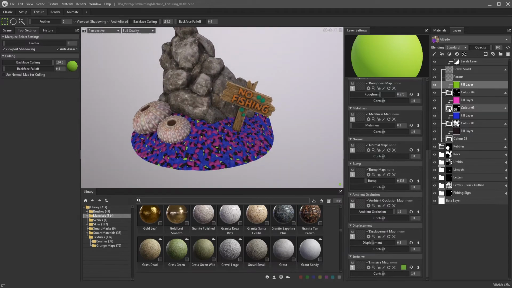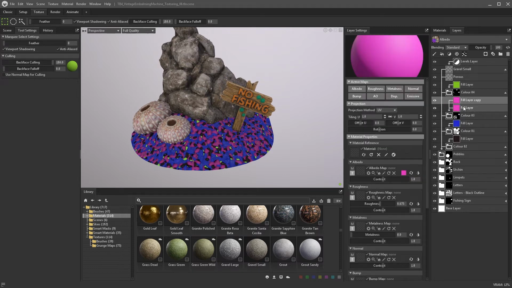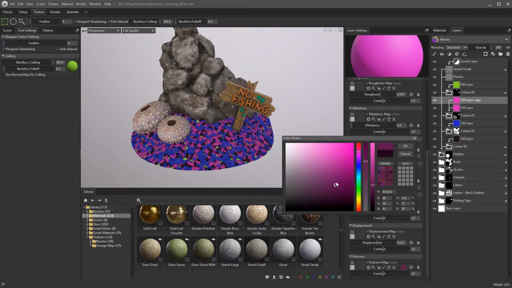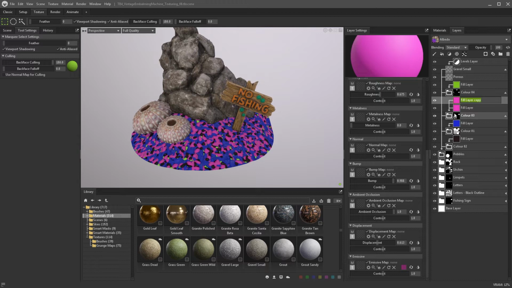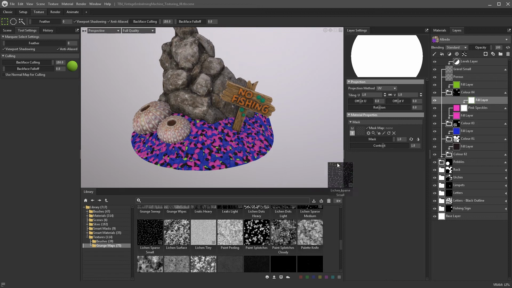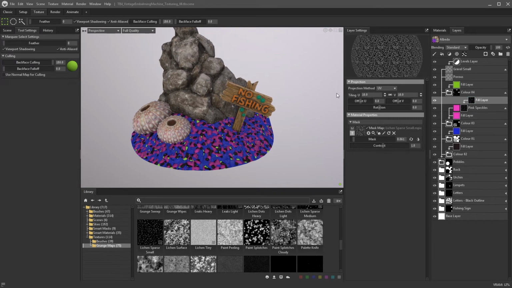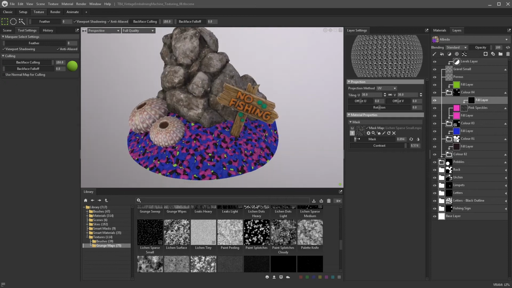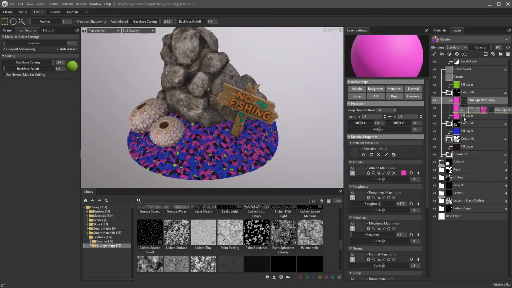To add a little more variation, I'm just cloning the pink layer here and masking it off with a speckled grunge map. Because the glow of the emissive will obscure some of the roughness variation that we set up, having this variation in the glow will just help support that grainy look that we're after. And then obviously repeat this for the other stone colours as well.